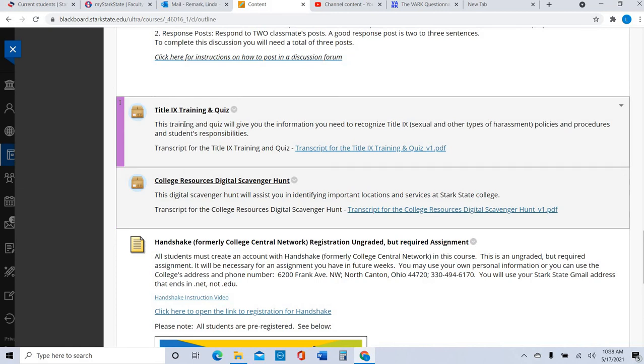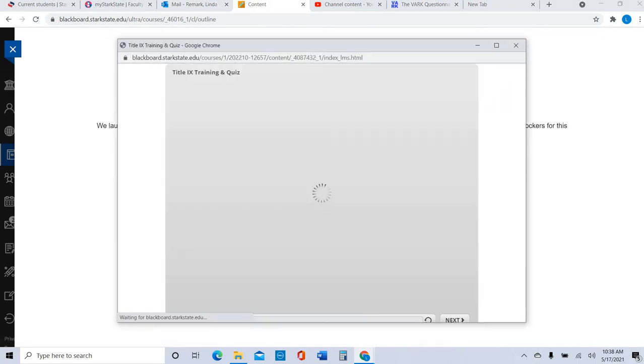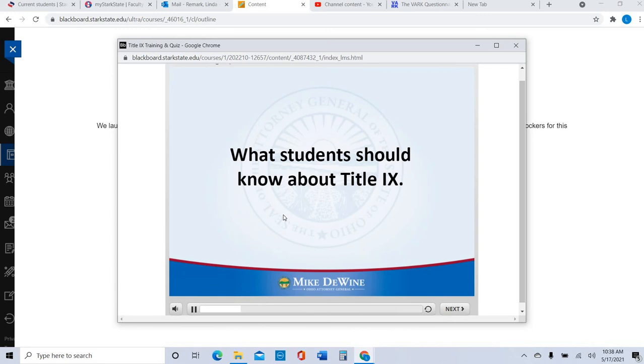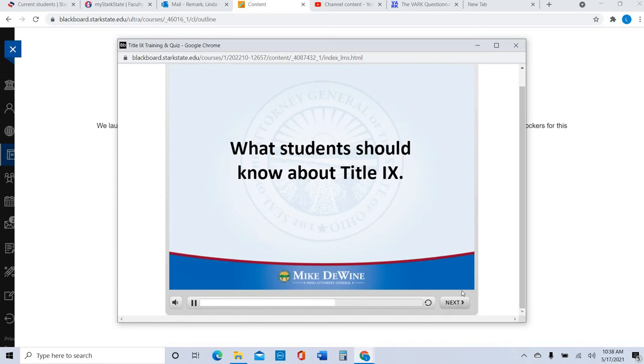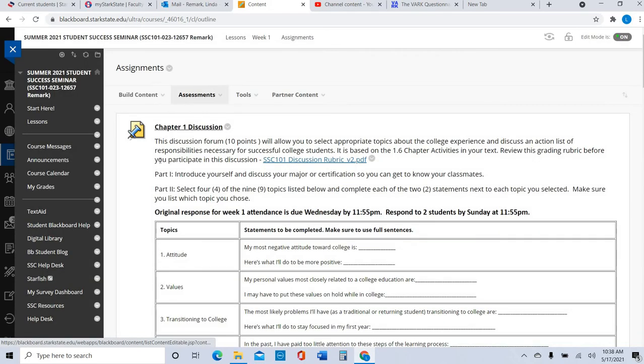Now here are the 2 other assignments. These are both due by Sunday the 13th. Title IX training and quiz. You'll click on this and it's going to open up into like a moving, talking PowerPoint, so to speak. And so when you go through here, you're going to click next and it's designed to talk to you a little bit. And so you're going to go through and it's going to ask you some questions. And then on the very last slide, just make sure it's completed all the way through and that you've answered all the questions. It's an automatically graded assignment.